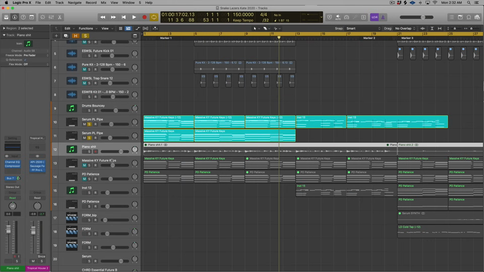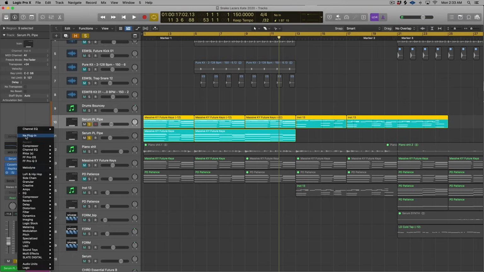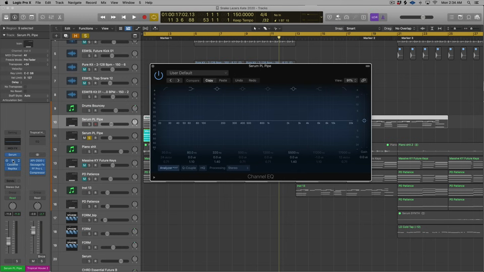Now, here's a cool thing. Let's go to a plugin here that I have other things on. Let's say I'm like, oh crap, I didn't EQ out the lows of this track, and I have Cassette and Replica, and I don't want to drag these down manually and then add my EQ, right? If you hold down Alt and click, you'll notice that the equalizer jumps to the first slot.